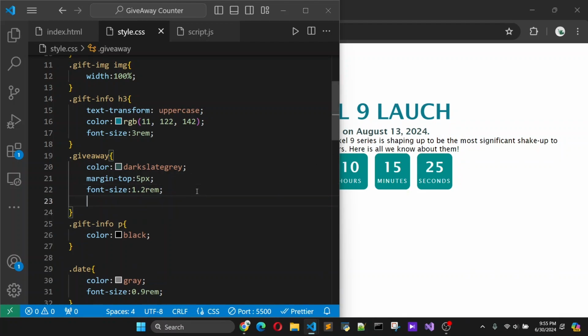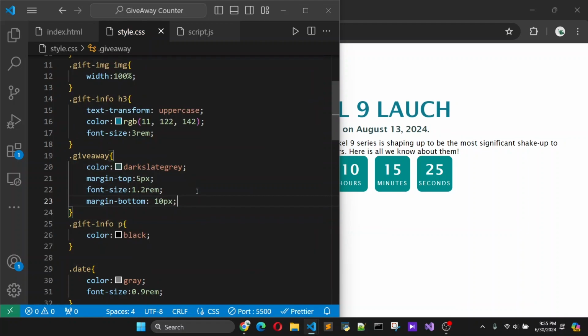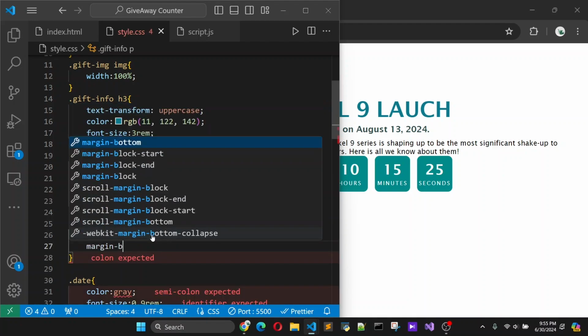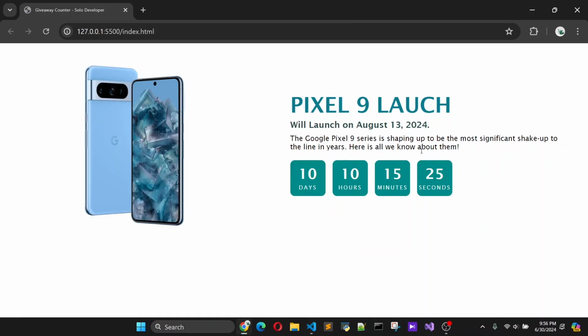Okay, there will be a margin bottom also, 10px on the bottom. Then we'll add the margin for this one also, margin on the bottom 20px. So now it is somewhat okay, right? So you can add some description here rather than adding 2 lines. So we launch on August 13, 2024. We'll change this using JavaScript. Then based on that date, it will count the number of days, hours and minutes for the launching, right?